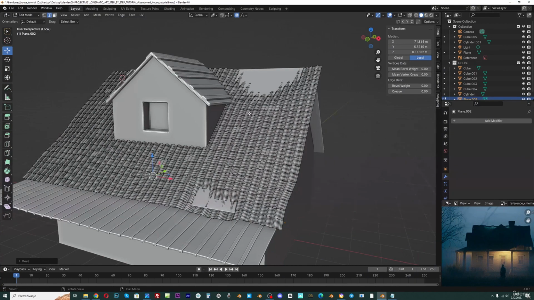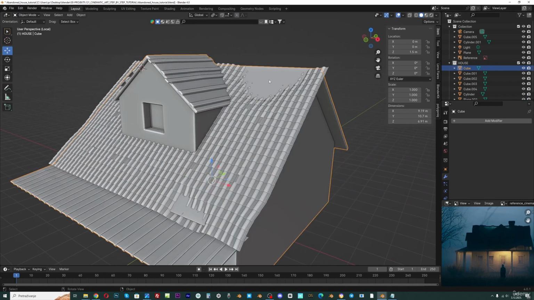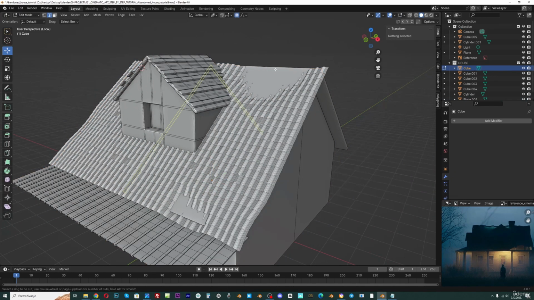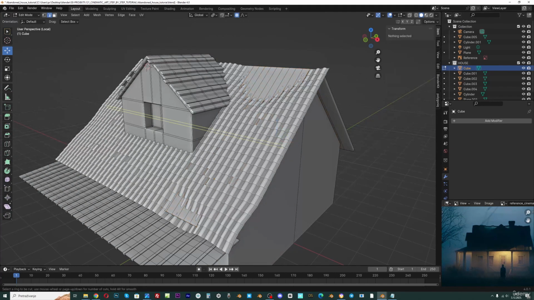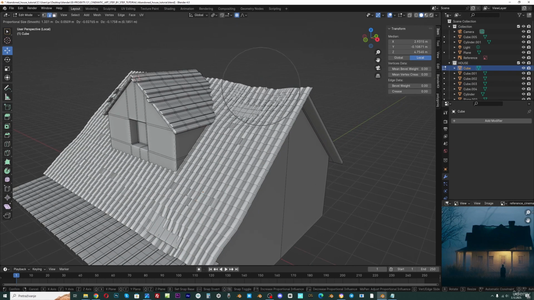Okay, and we can go with Tab to go to edit mode, select this part, and to add some imperfection to this part we can go with Ctrl R to add a loop cut, and now we can go with Ctrl B to add a few loop cuts here, and let's add one with Ctrl R here and also a few loop cuts here, and now we can use proportional editing to edit this to affect this part here.